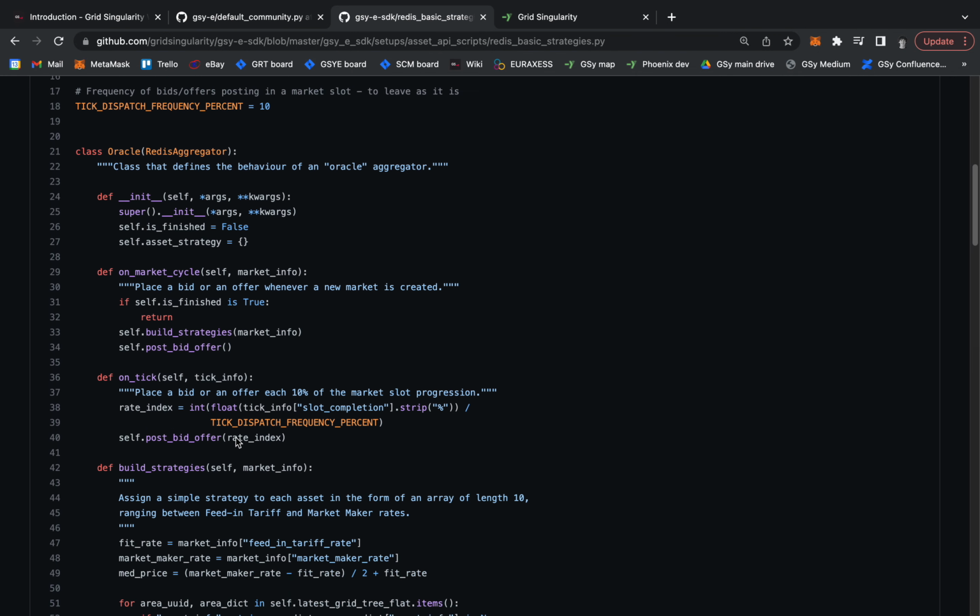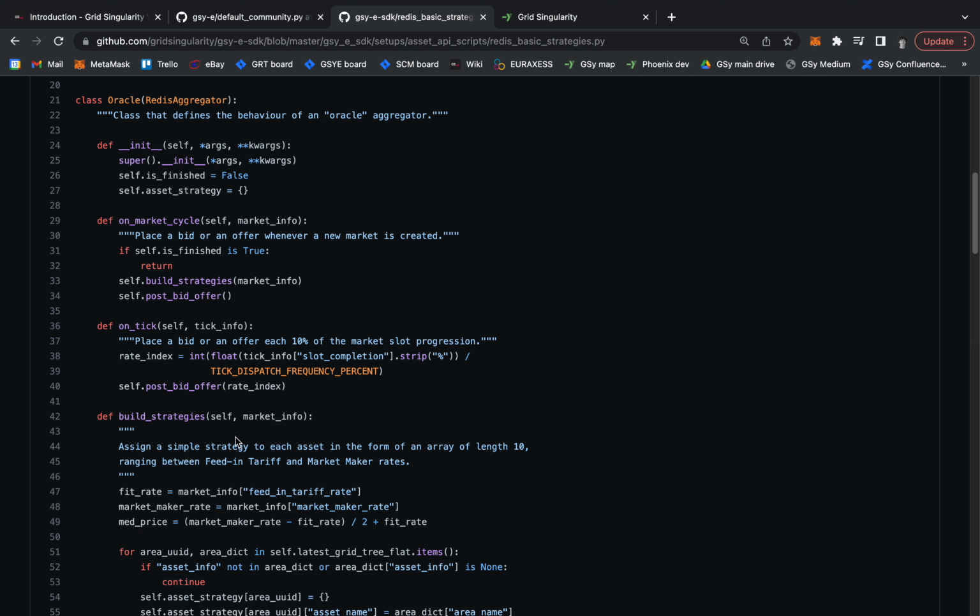The second event which we want to describe here is the on tick event. This is triggered at any tick, which is 10% of the market slot progression, and at every tick, a bid or offer is posted following the same function that we just looked at, but the difference here is that of course the rate, as we will see more clearly when running the simulation, the rate at which the bid and or offer is associated will change by following the trading strategies.